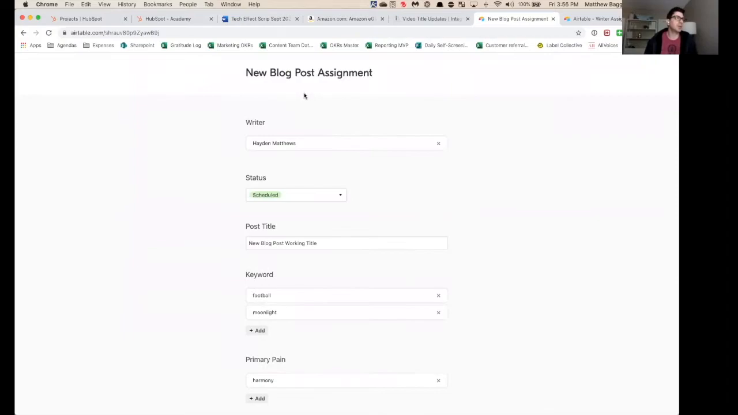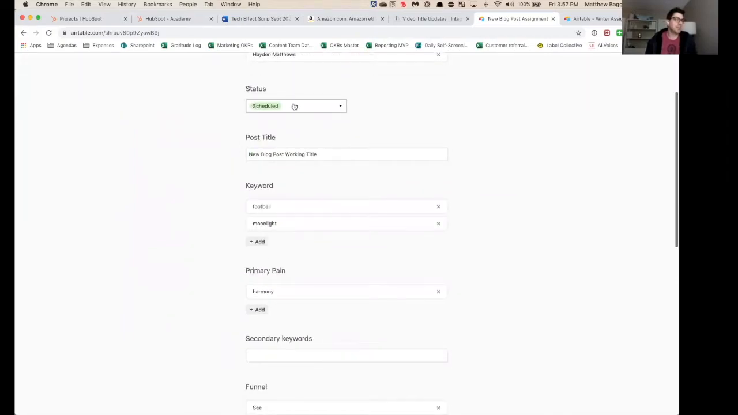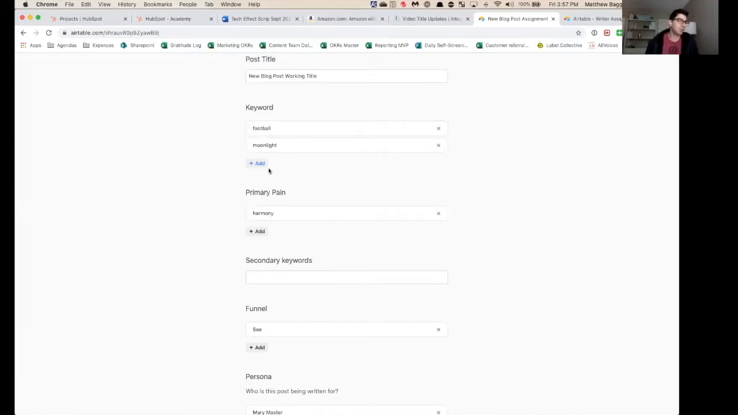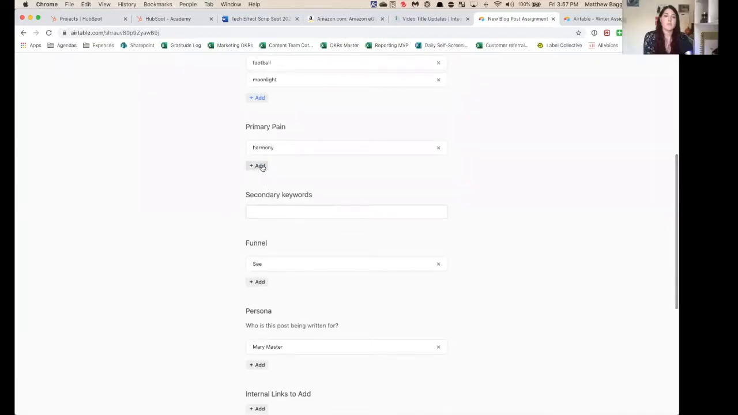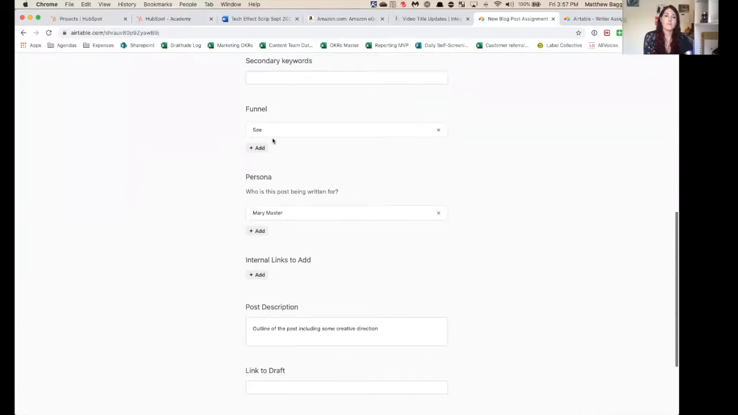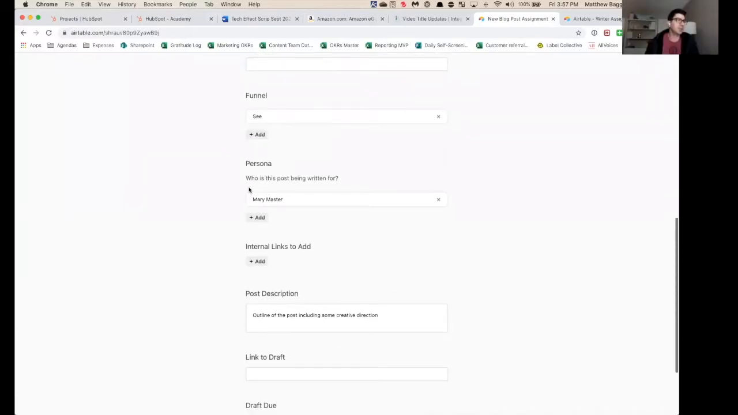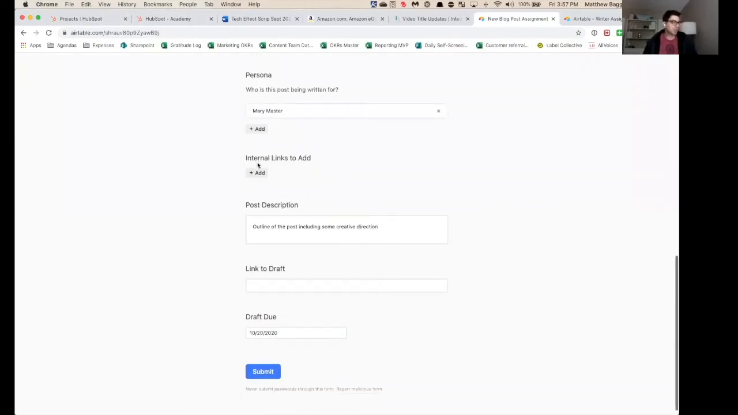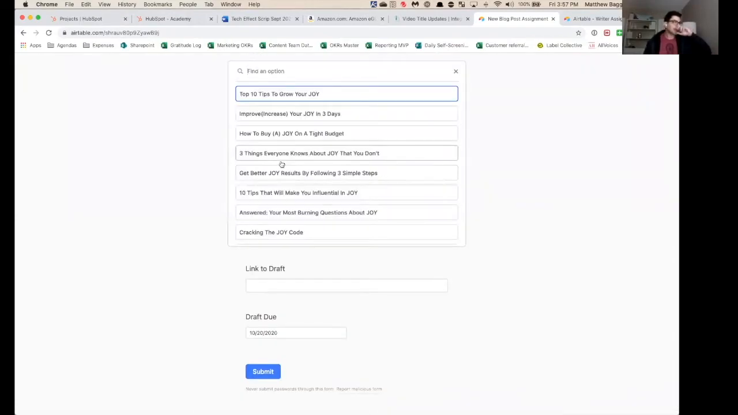So you pick your writer. I've kind of populated this already just to give you a feel. You set the status, you put in the post title. You can select from a list of keywords, which you have all sorts of metadata on already, which you want the writer to focus on. You pick a pain point that you want the writer to focus on. The funnel stage, what's the persona that this post is going to be written for. Internal links to add. So this is pretty cool.